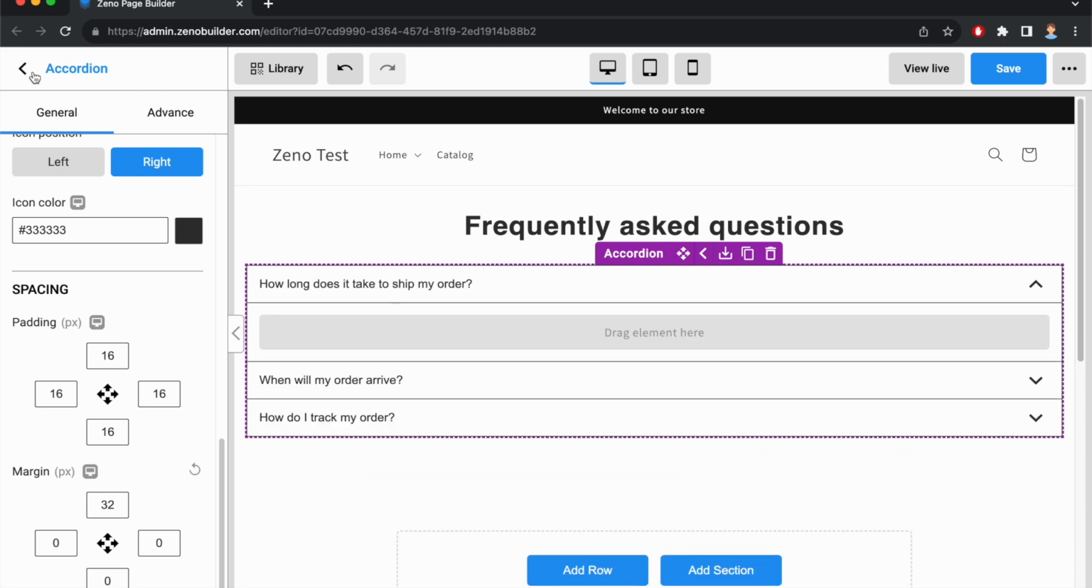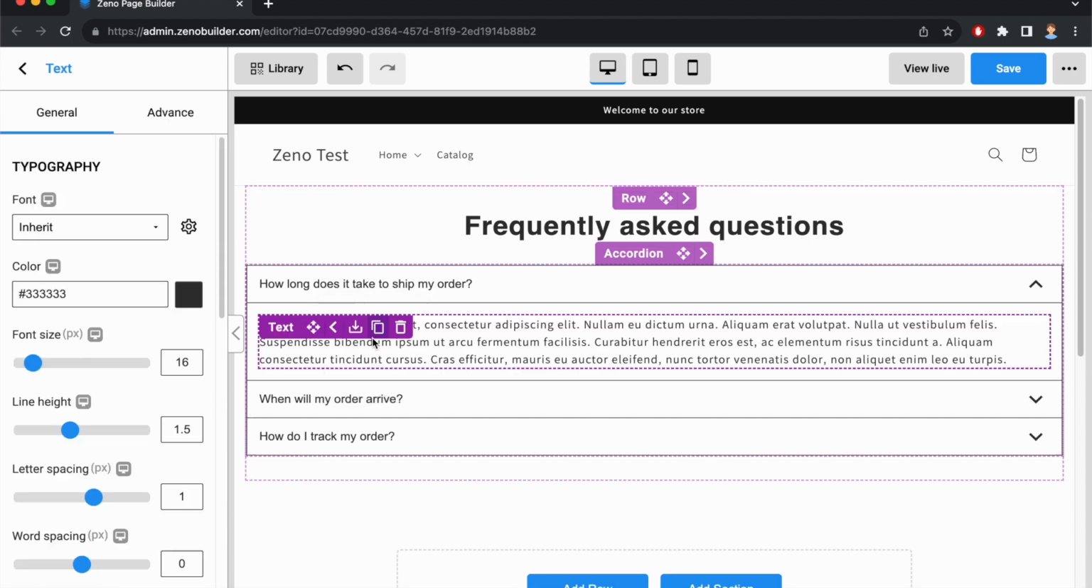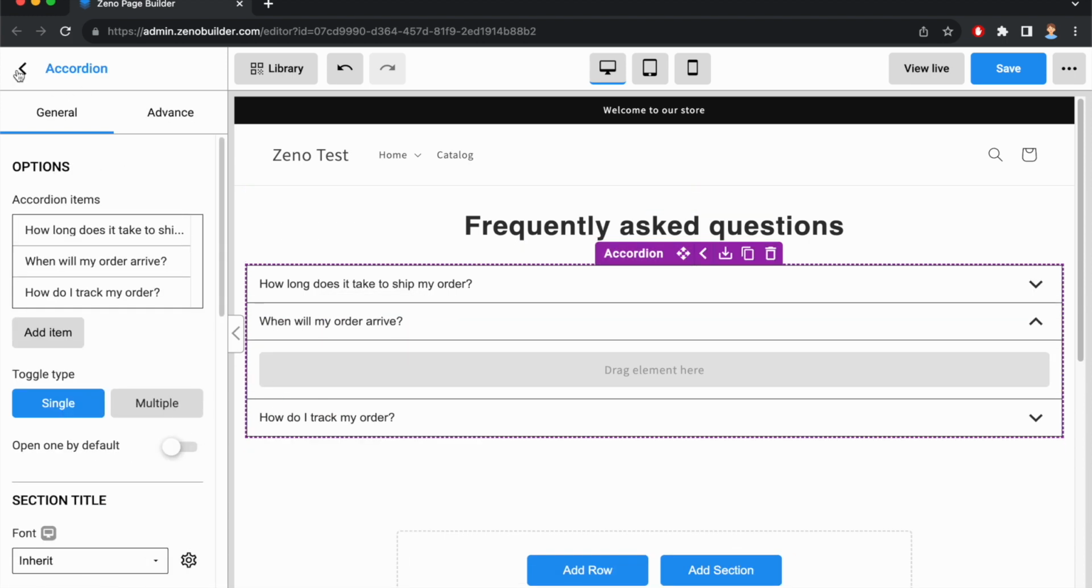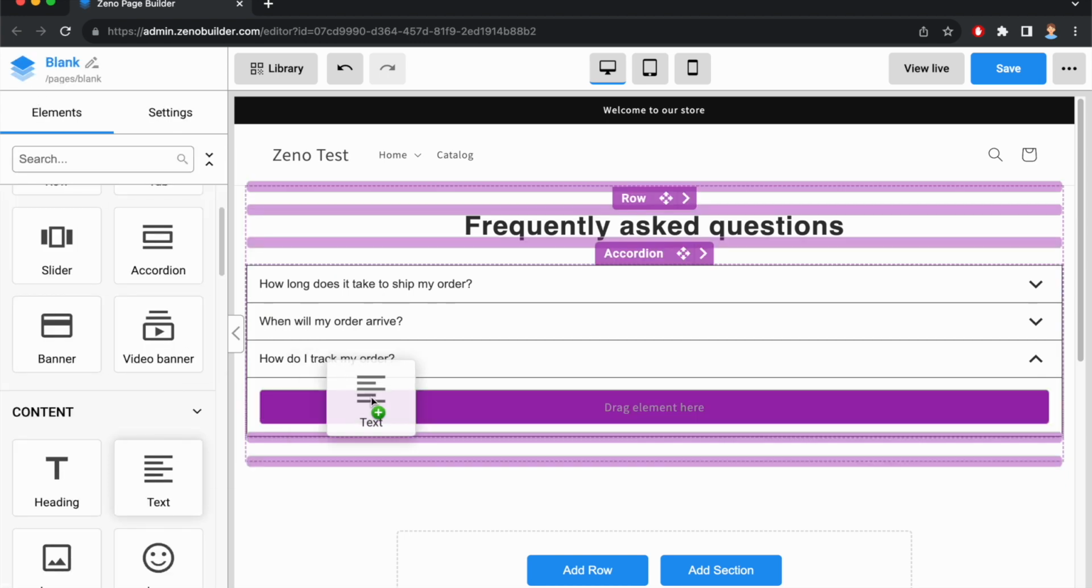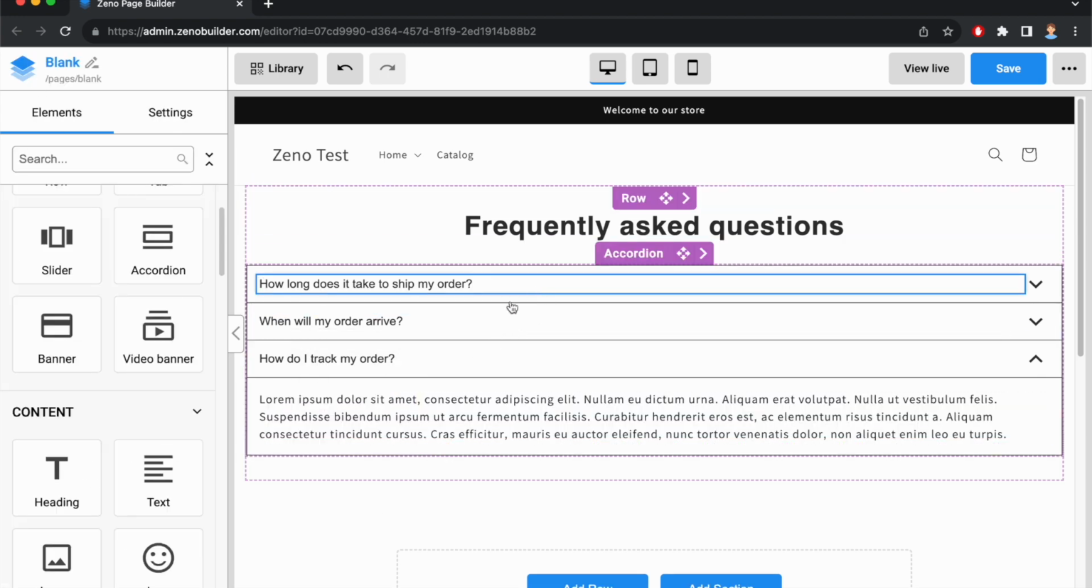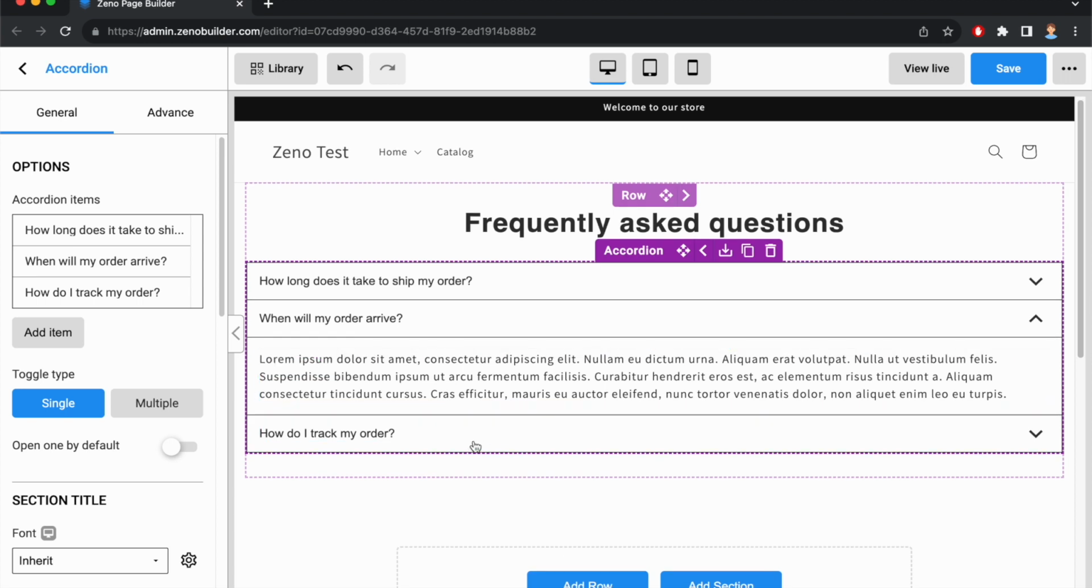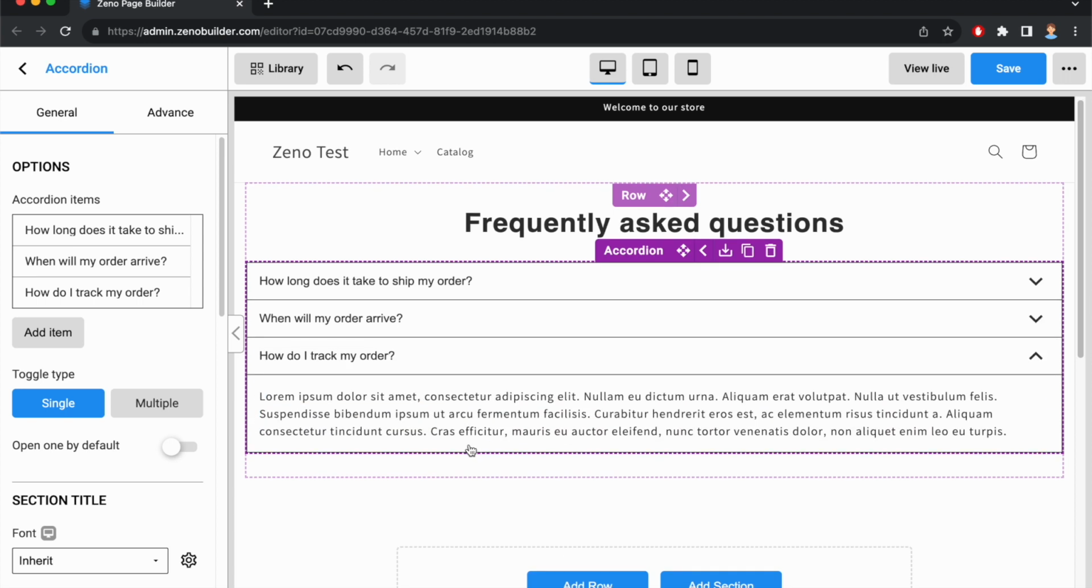For each question, I will insert a text element inside as the answer, the second one, and the third one. That is how you can design a frequently asked questions section using the accordion element.